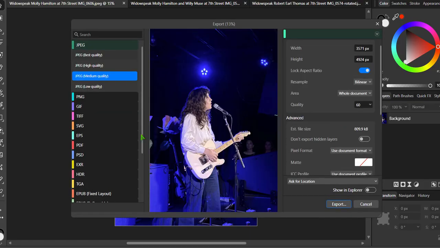If you go to JPEG best quality, the estimated size is 5.3 megabytes, which is way too large. I recommend doing medium. It cuts it down by more than half. Then what I normally do is I also resize it. The original size is 3,500 pixels, so you can change it to 2,000 and it will bring it down.